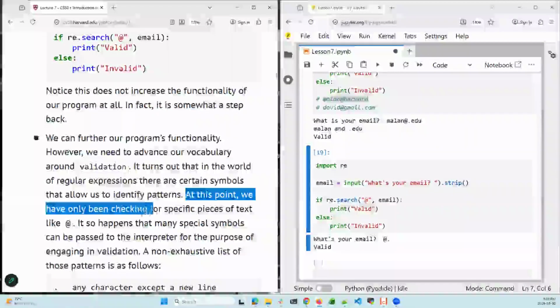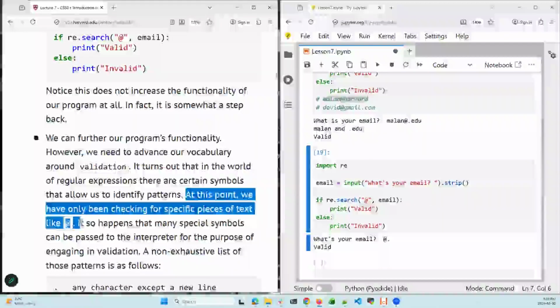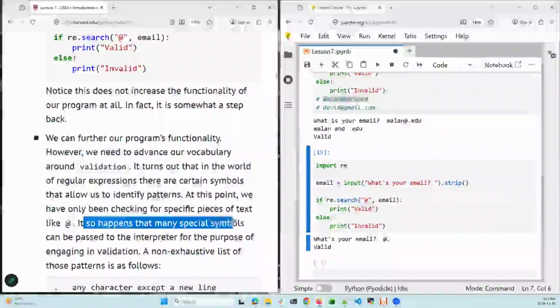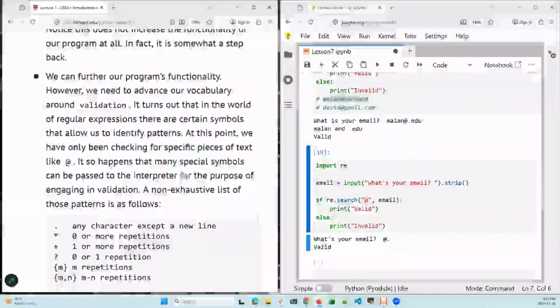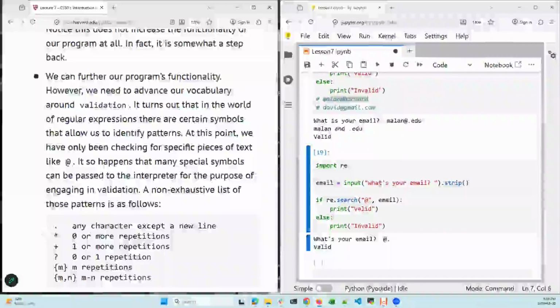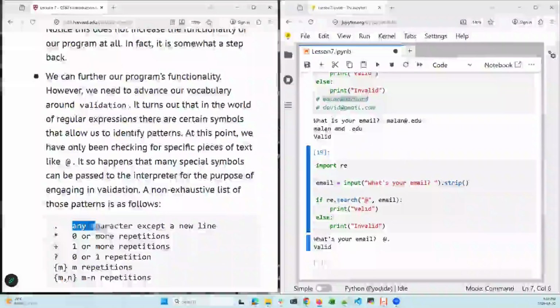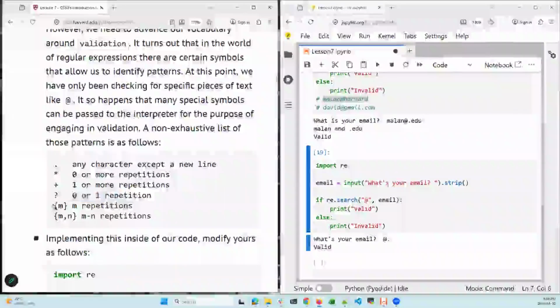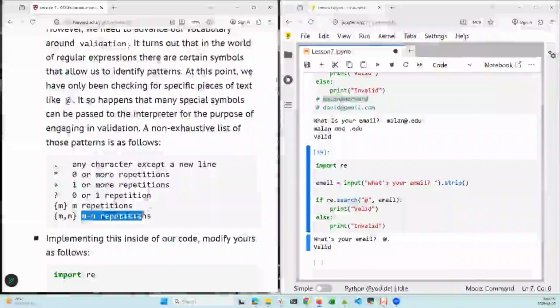At this point, we have only been checking for specific pieces of text, like the @ symbol. It also so happens that many special symbols can be passed to the interpreter for the purpose of engaging validation. A non-exhaustive list of those patterns is the following. Dot is for any character except a new line, star is 0 or more repetitions, plus is 1 or more repetitions, question mark is 0 or 1 repetition, curly brackets m is m repetitions, curly brackets m,n is m to n repetitions.